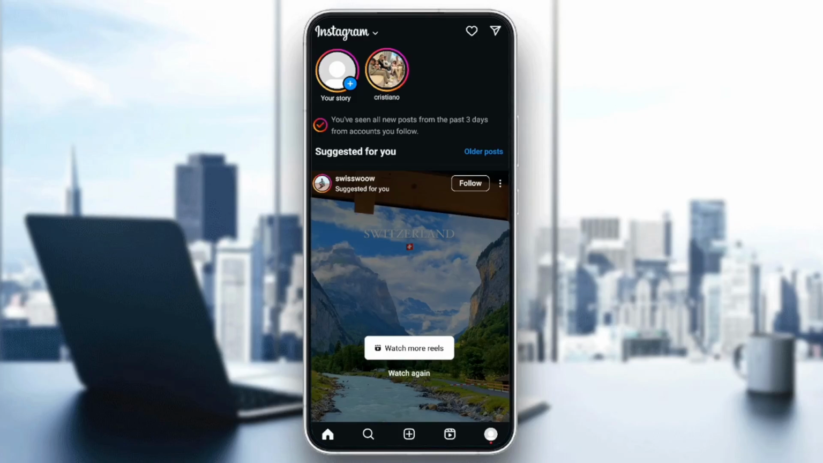In this video, I'm going to show you guys how you can fix share Instagram story to Facebook story not working. So if you guys want to learn how to do it, just follow the steps that I'm going to show you. As you can see guys, I am right now on Instagram, and this is how the homepage looks like.